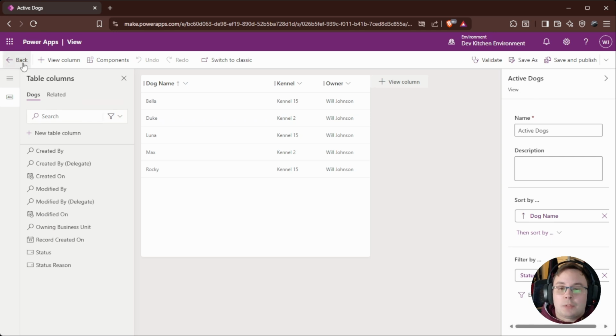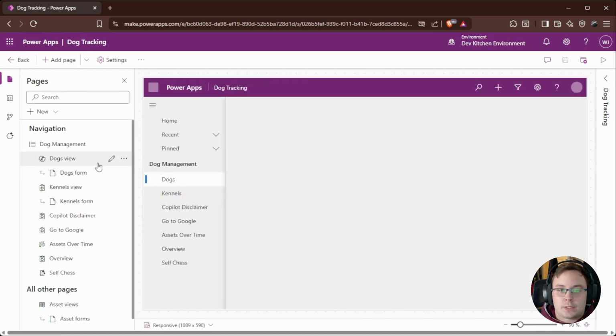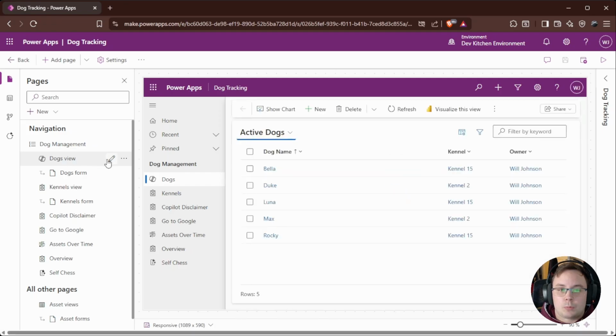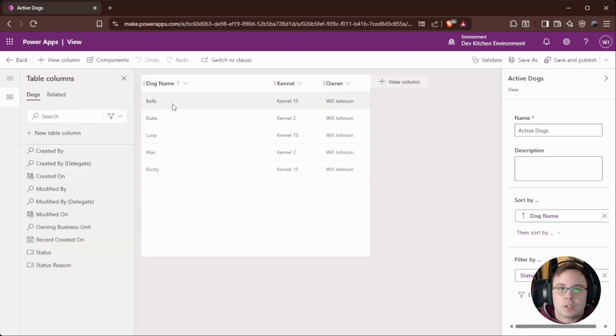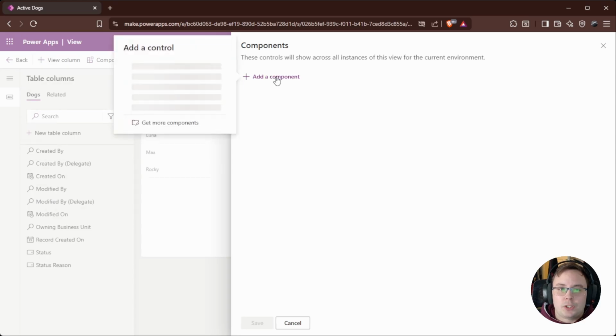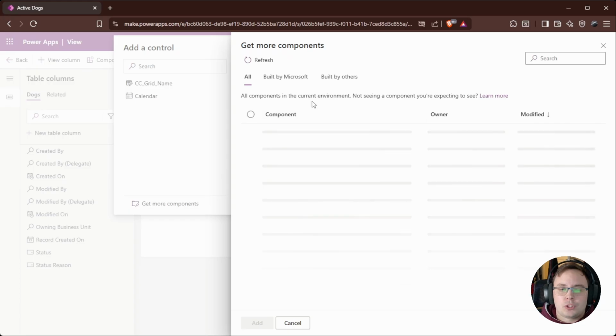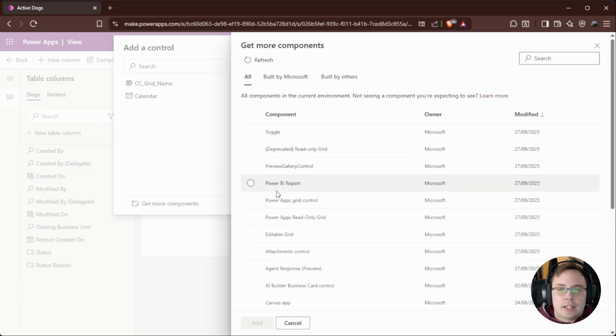To add a component to a view, we come into the actual view itself. So from the model-driven app, we come to dogs view, we hit the pencil icon, and we go to components up here. We hit add a component. And we've only got two: CC grid name and calendar. Now there's many more than that. We click on get more components, and then we have a load of them in here.